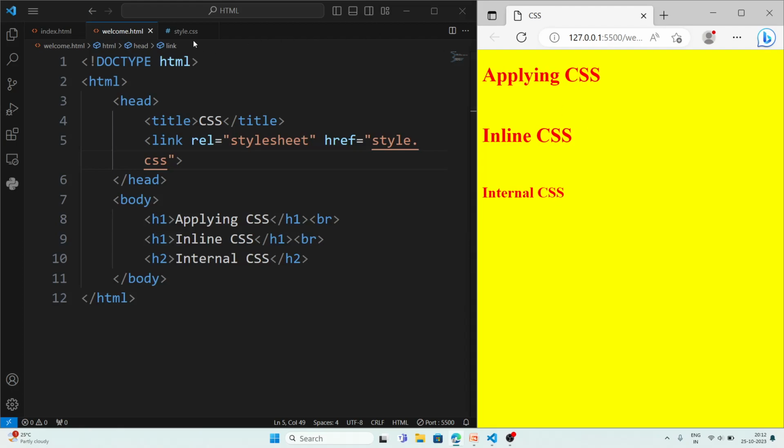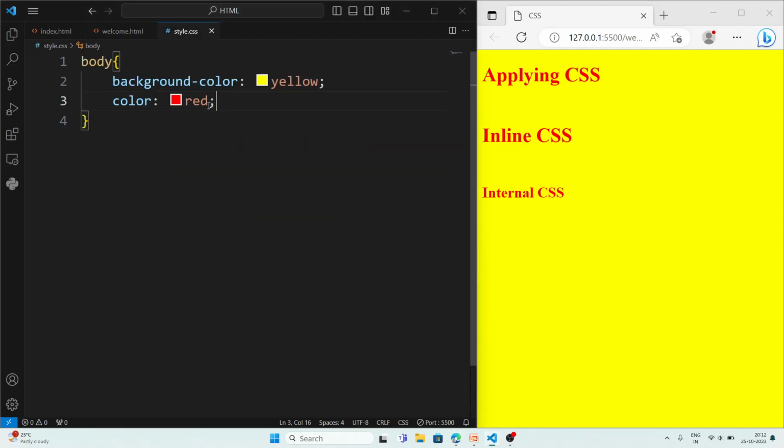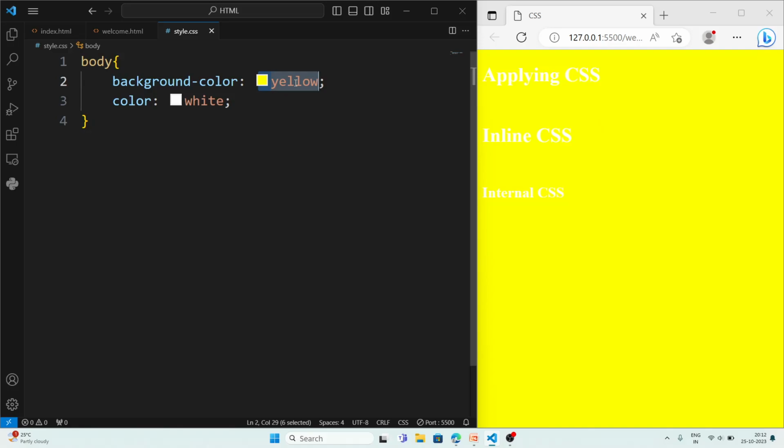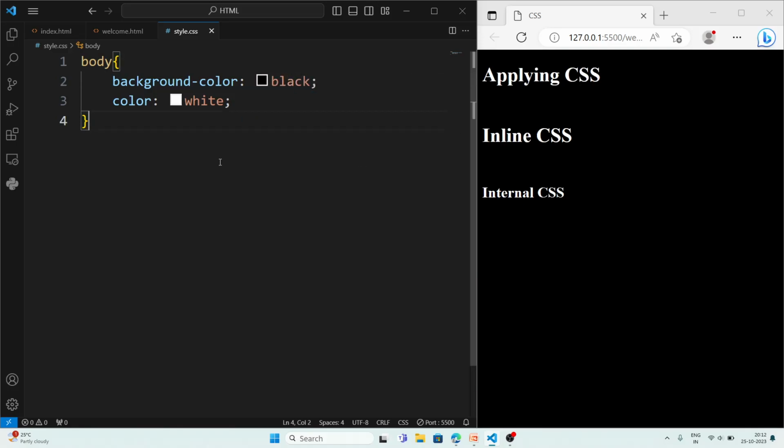Now if I go to my style page and do some changes here, suppose instead of red I am giving white. Now you see on the page also the color is changing into white, and here I am giving background color black. So background is black, text is white.